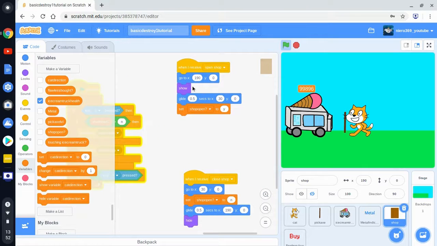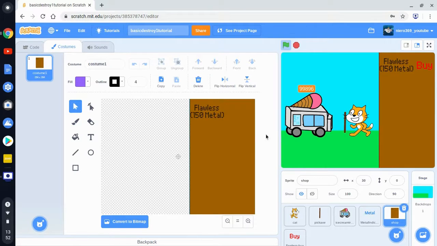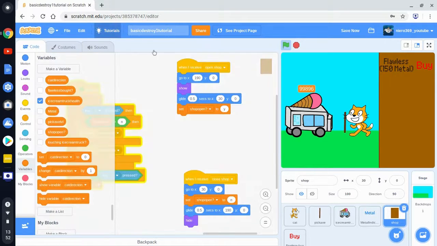Over here, we're going to do the animations for it. So it's very simple: gliding outwards, gliding inwards, resetting the variables, and that's that. So then we just have this. You can make it however you want. I just made it look like this. There's no buy, if you want to note that, because that is also very important.